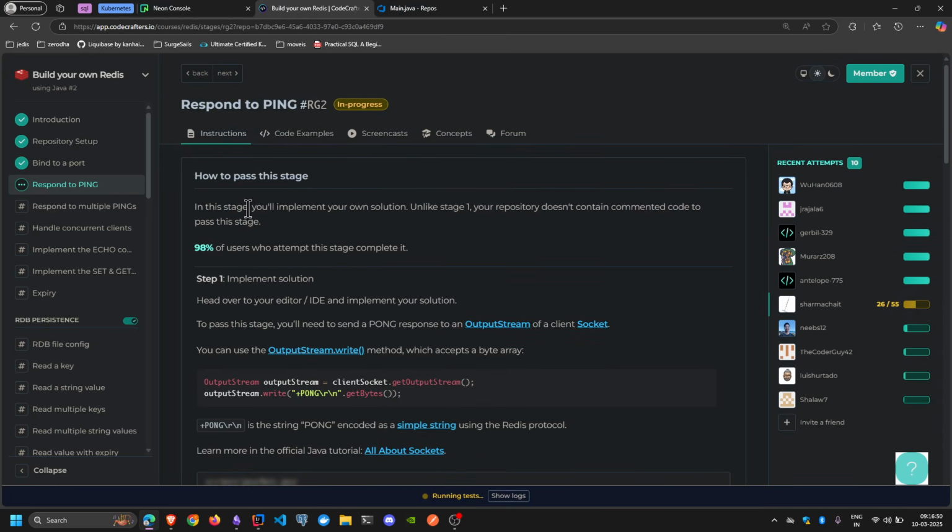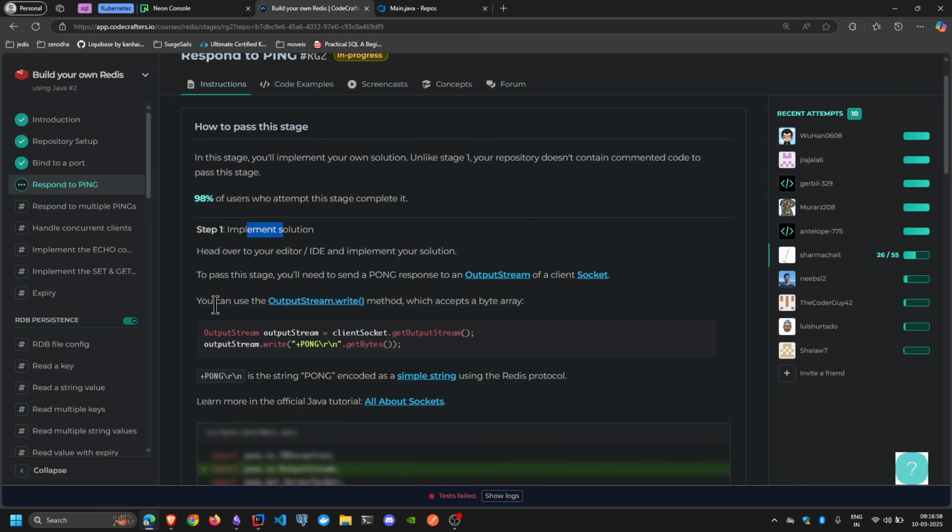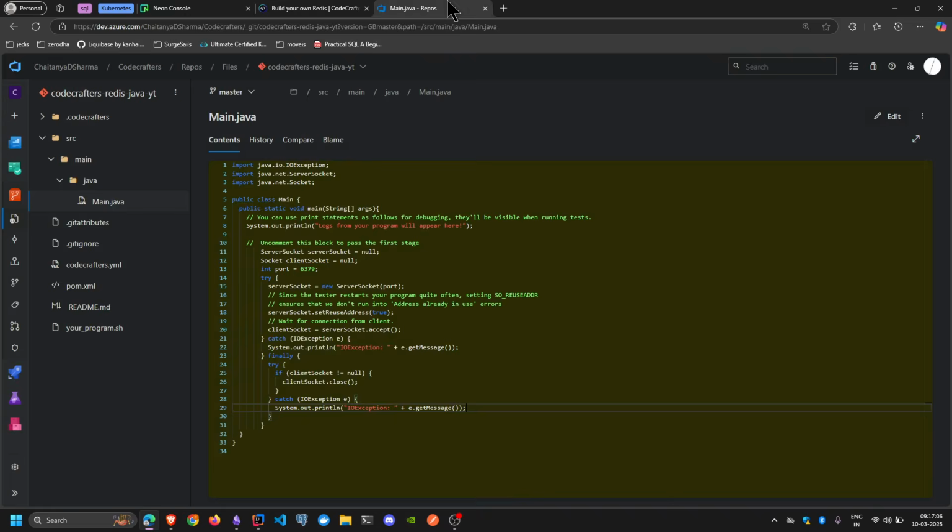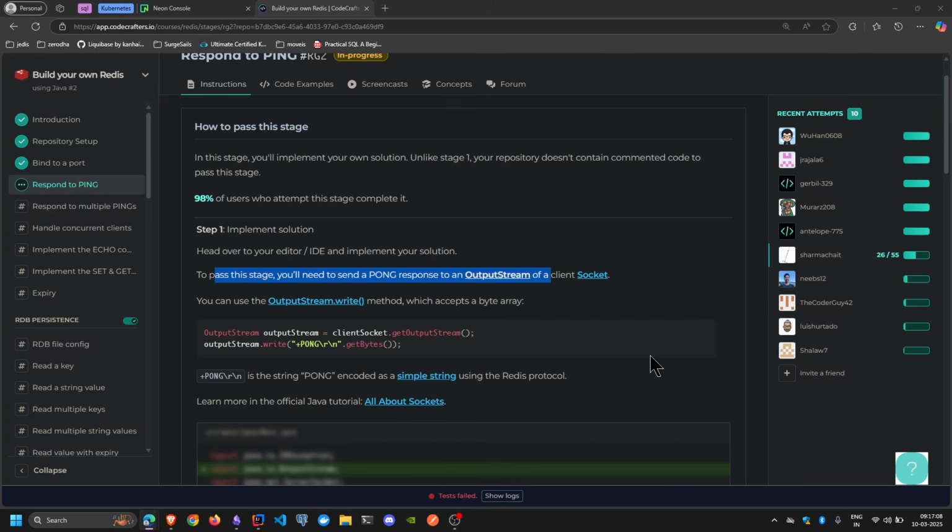Okay, so in this stage, we need to implement our own solution. Unlike stage 1, this doesn't have commented code. Step 1, implement solution, open IDE. To pass the stage, you'll need to send a Pong response to output stream of a client socket. Okay, and you can use the output stream.write method, which accepts a byte array. So okay, so it has output stream of client socket.